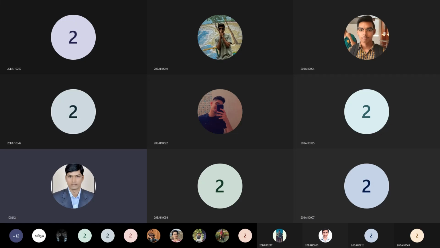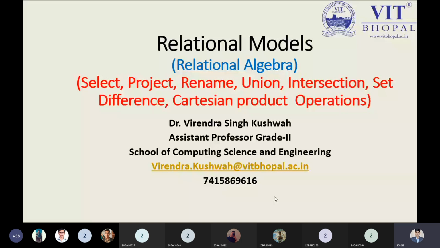Okay, students. So once again, I'm speaking over here. Today we have a topic, the relational model, in which we have relational algebra. In relational algebra, we will see the select, project, rename, union, intersection, set difference, and Cartesian product operations. But why are these operations required, and what is relational algebra? These are the two biggest questions we must have.